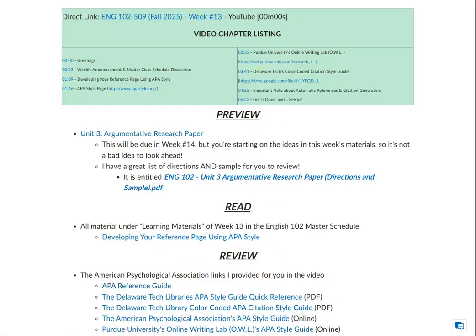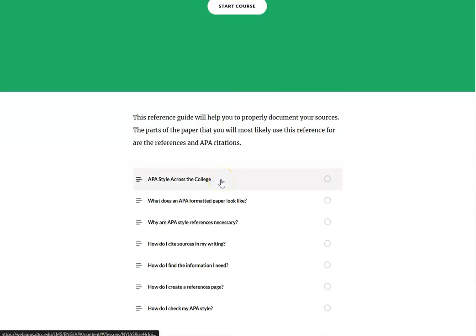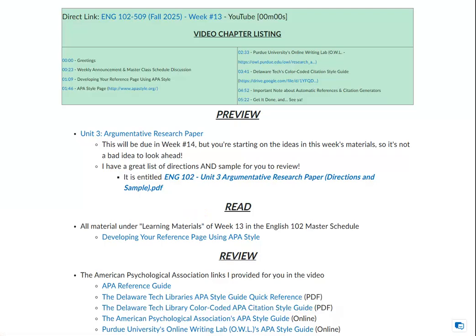The first one is the Delaware Tech Common Module APA Reference Guide. It's not great. It's pretty, but honestly, it doesn't do much. It's just kind of a real vague overview. Personally, I would skip that one.